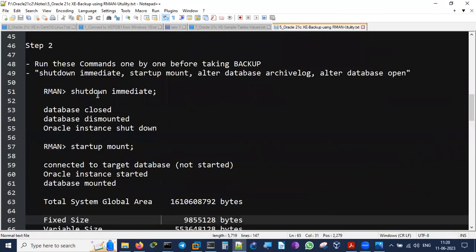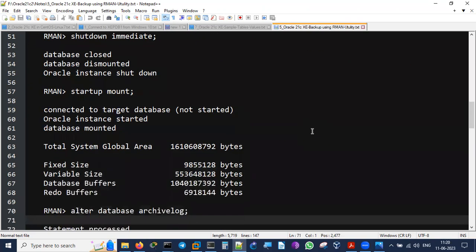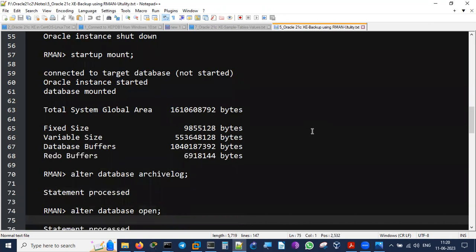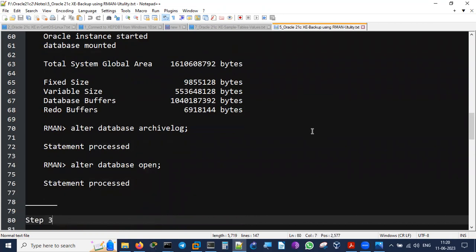In RMAN, we need to do the shutdown immediate, database close, mounted, Oracle instance is down, everything is done. Then I'll have to do the startup mount. These are all the procedures to do the backup on this one. Then it says connected to the database, it is not started. Then alter database archive log, alter database open. These commands need to be given.